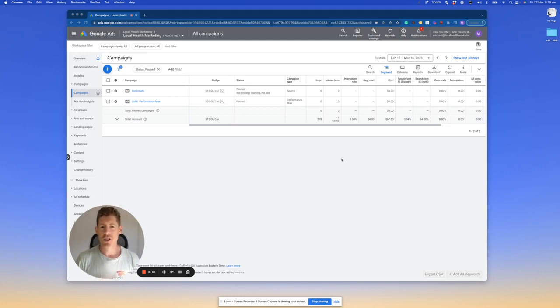Today I want to show you the classic mistakes I see in pretty much 70% of the campaigns I get to audit. So I've set up a mock campaign for osteopaths, but this obviously applies to any ad campaign that you're running.